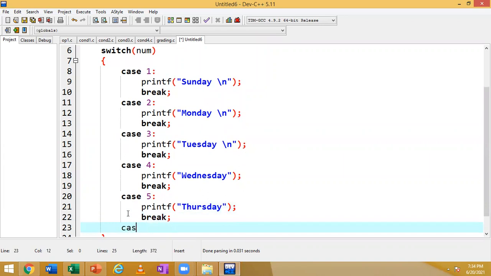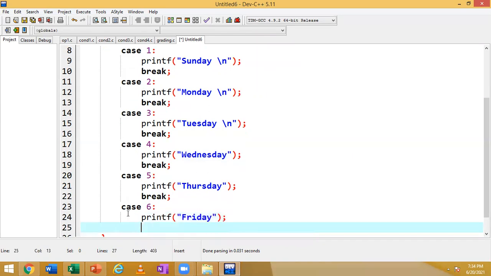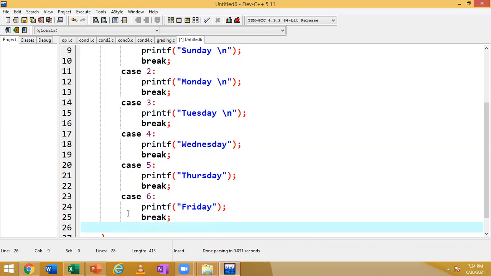Next one is case 6. So if it is 6, I can say Friday. Printf, say Friday, so you can print here. After that, the break is the exit point of that case.